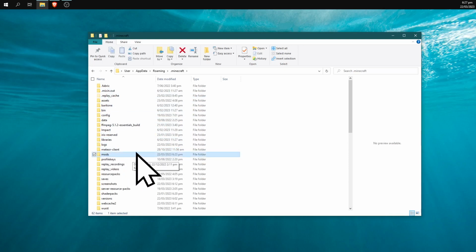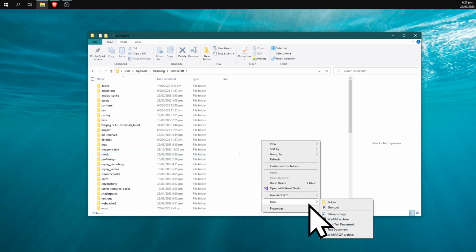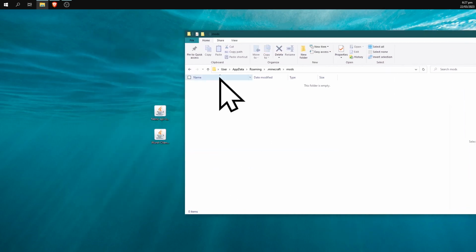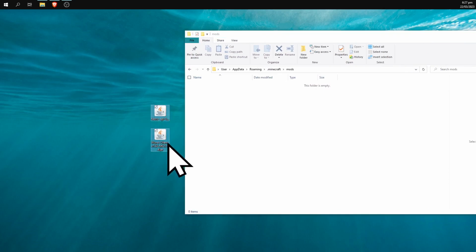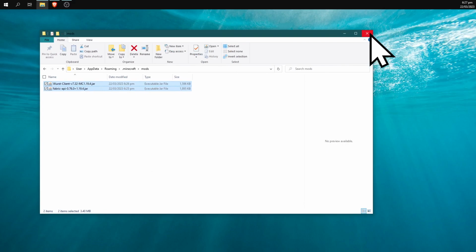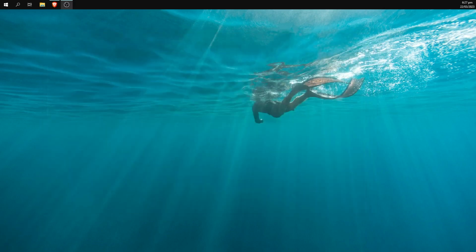In my case I do have a mods folder. If you don't have a mods folder, just right click and go new, and then folder, and name it mods, all lowercase, MODS. We're just going to open the mods folder here, and it's empty at the moment, and we're just going to drag the Fabric API and the Wurst client itself into the mods folder. And then that is all done. It should be all set up.